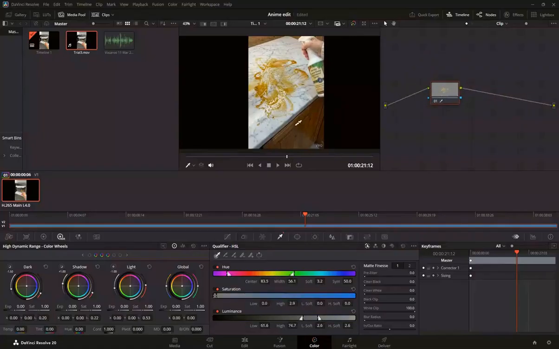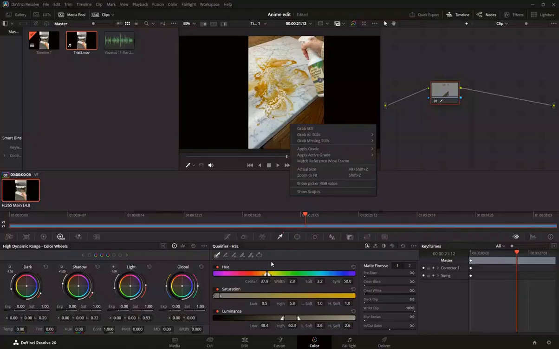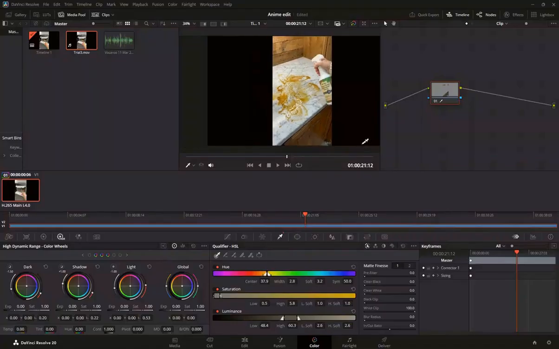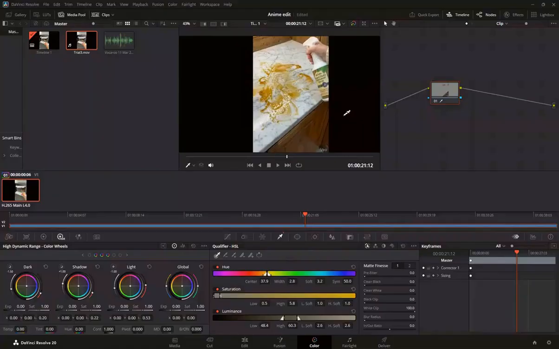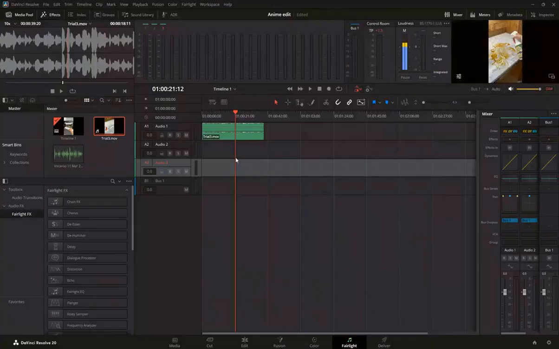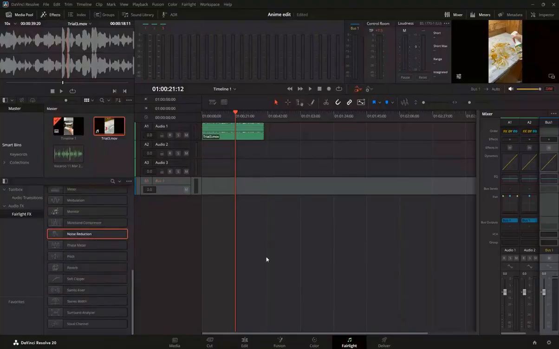Another handy tip is to use the timeline lock feature. If you're working on a complex project, locking your timeline prevents accidental changes. Just right-click on the Timeline tab and select Lock Timeline. Also, take advantage of the Snap tool, which makes aligning clips on the timeline much easier. Simply click the Snap button at the top of the timeline to enable it.